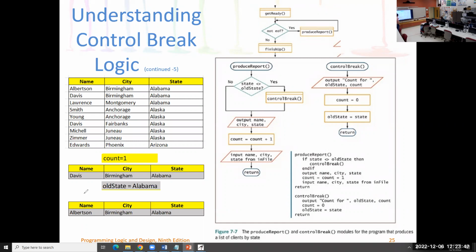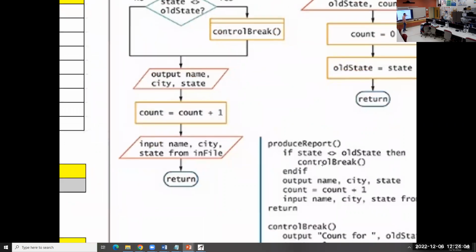I move to the second one, right? When I move to the second one, I read the second one here: David, Birmingham, Alabama. I check it again here. If state equal to the old state, not equal, you go to control break. Otherwise, keep doing it, keep doing it here.